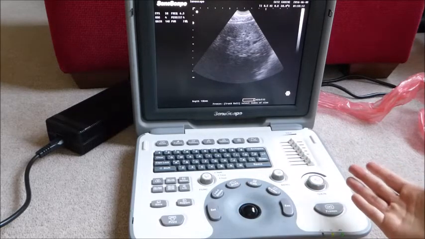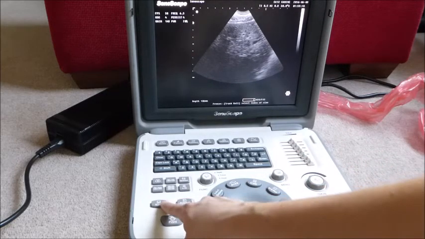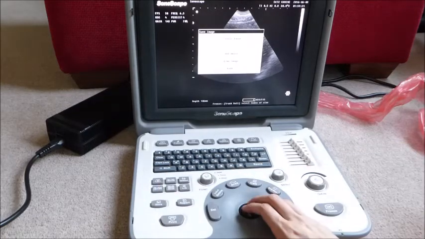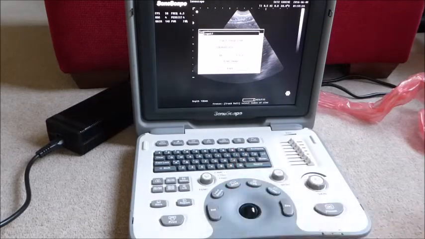So the great thing about freeze is from here you can save. That's your save button there. You just press that once and you can say single image, save the image.